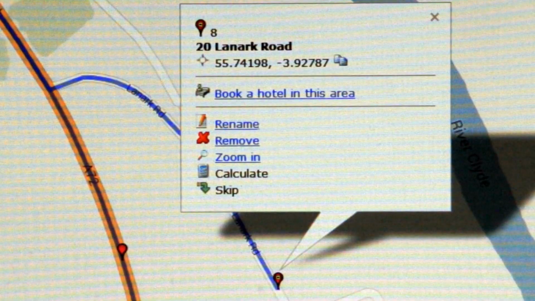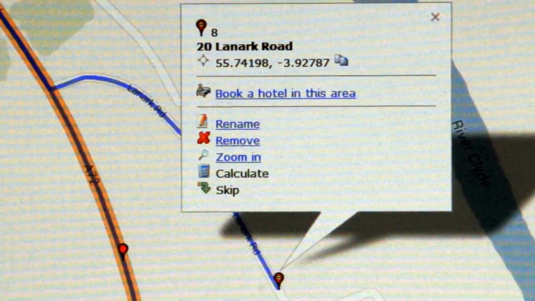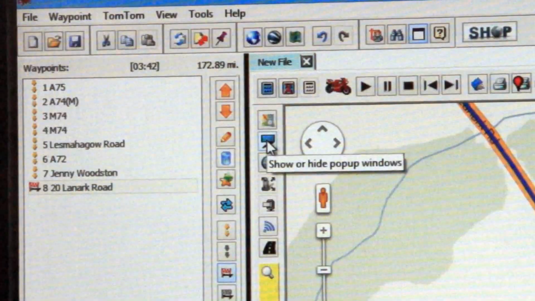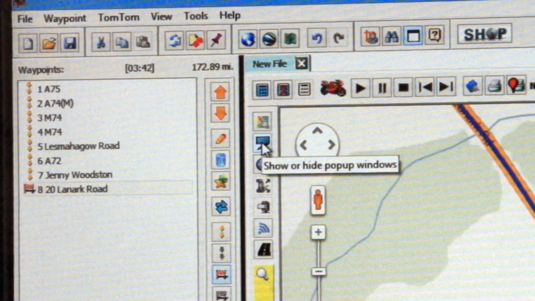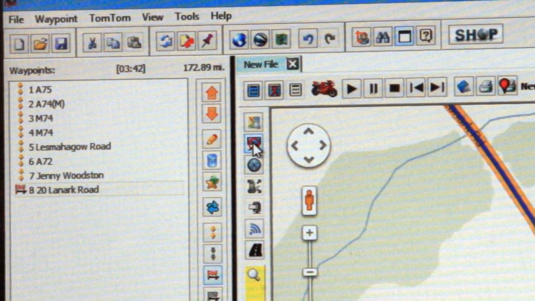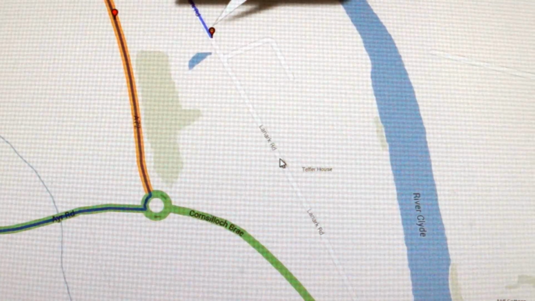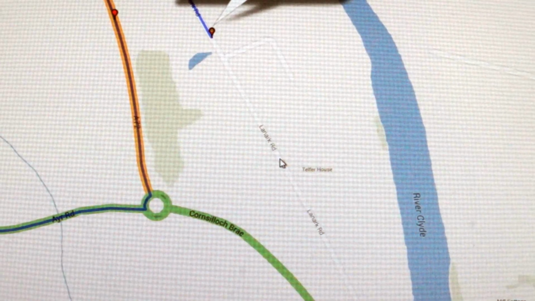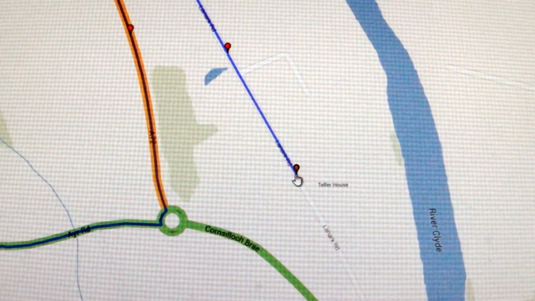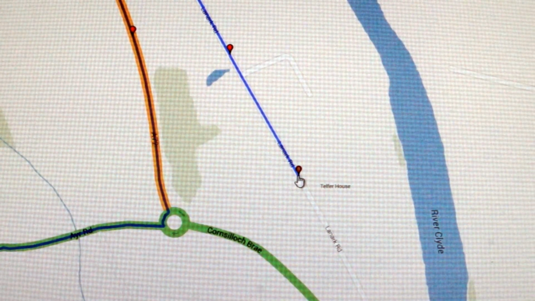If you want to do this faster without all those pop-up windows, just keep the Ctrl key pressed on your keyboard. Or go here to this button and click it to hide all those pop-up windows, and see what happens now when I add a new waypoint here. Instead of seeing all those pop-up windows, now all you see is just your new waypoint.